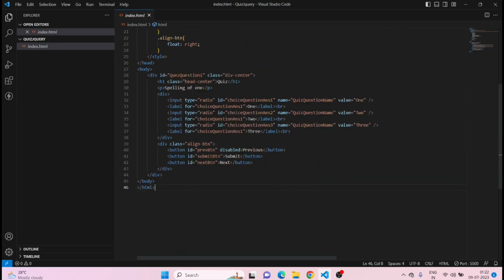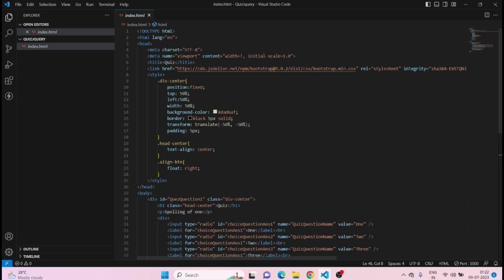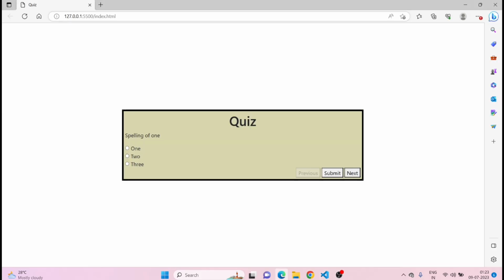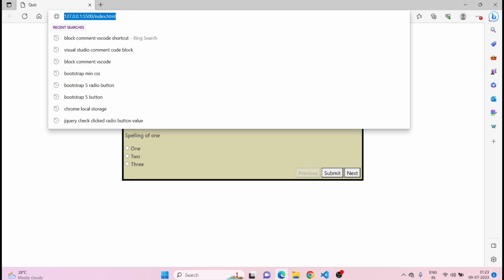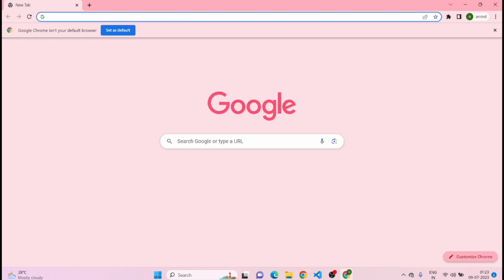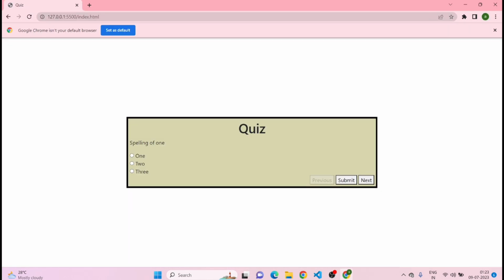Okay, so first things first, I'll run this project. What we have done is we have hard coded the value here. So what we have to do is create an array of key value pairs, and after that we have to get that data from the array and show it here. On clicking the next button, the second question will come, then on clicking next, the third question will come, and things like that.